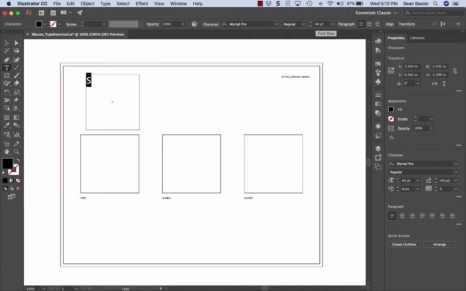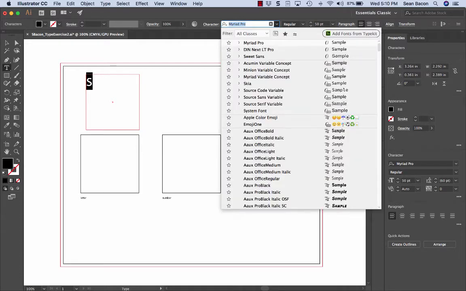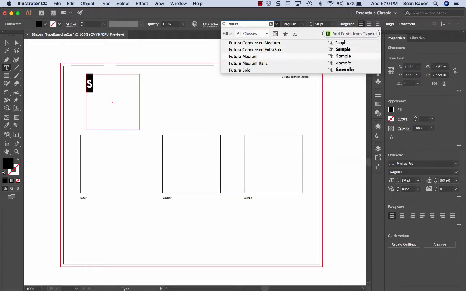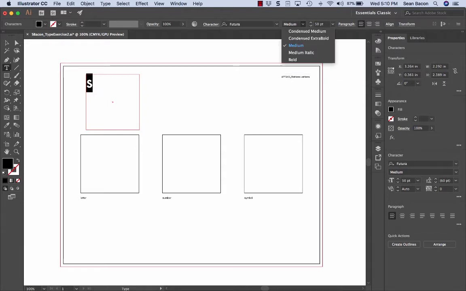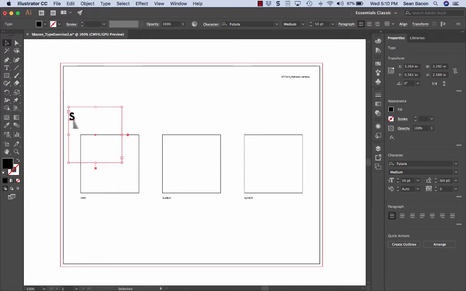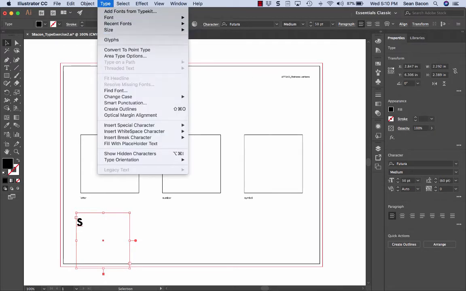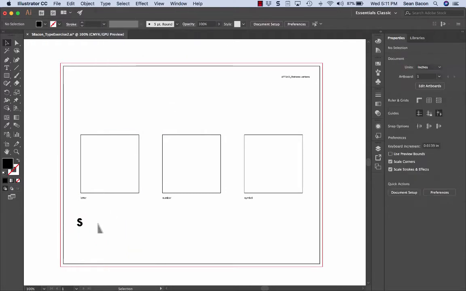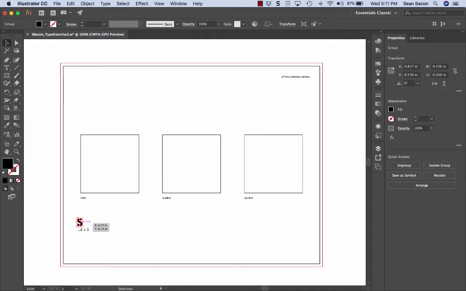Come up here. And then I'm going to go ahead and select a font that we've already covered. Pull down the font menu. And I'll look for Futura. So I'm going to go ahead and work with Futura. Go with the medium weight. And I'm going to start by actually outlining the type. So if I come up here to type, I can go to create outlines. And that will allow me to start to manipulate the type a little bit more easily as a shape.